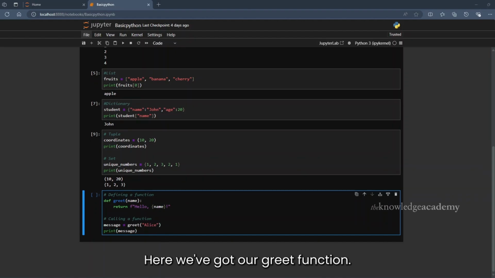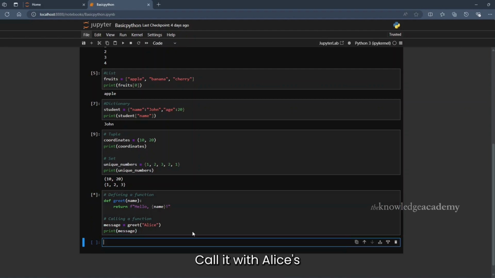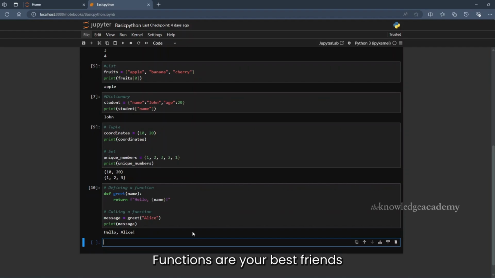Here, we've got our greet function. It takes a name as an input and returns a greeting. Call it with Alice and you get hello Alice. Functions are your best friends for cutting down on repetitive code.